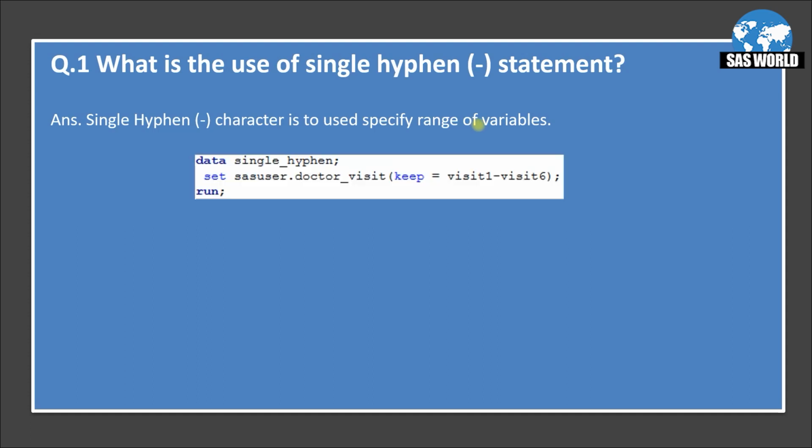Let's see the example. So in this data step, we are creating single hyphen data set and we are using SAS user.doctor visit data set to create it, and we are keeping visit 1 to visit 6 variables. So you can see if you want to keep 6 variables from visit 1 to visit 6, you need to specify visit 1, visit 2, visit 3, visit 4, visit 5, and visit 6. But if you use the range character, you just need to mention only two, first and last variables, and it will keep all 6 variables.